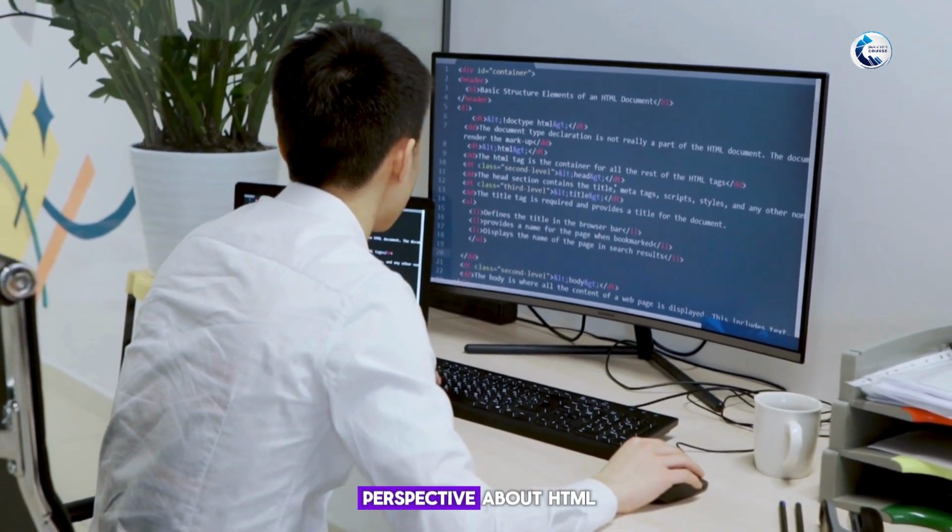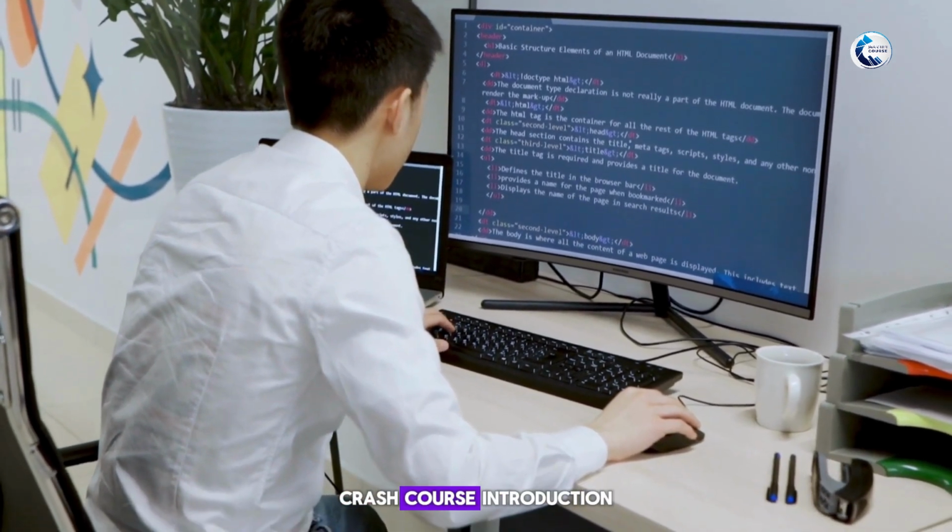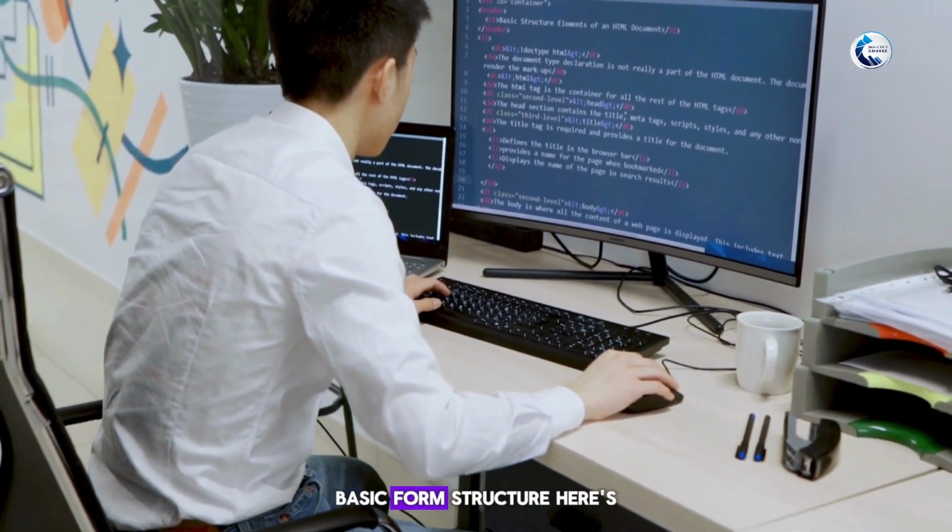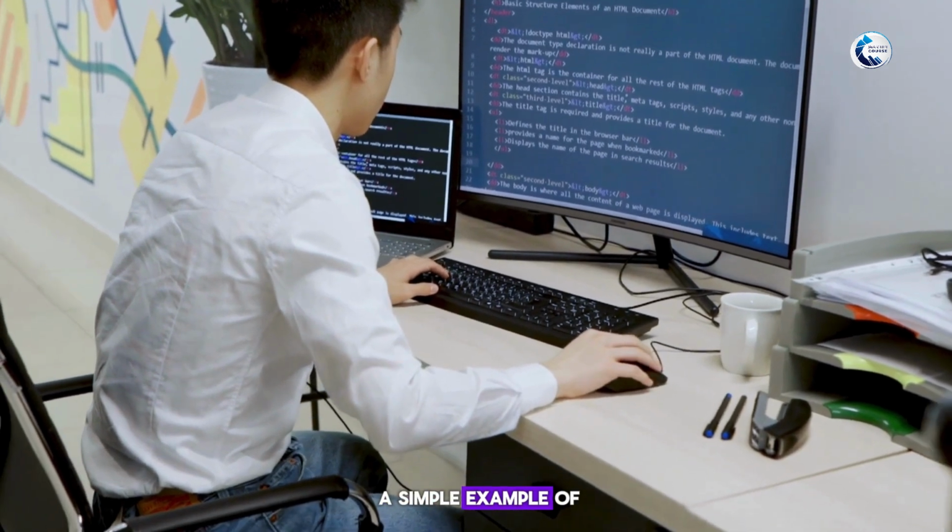This will change your perspective about HTML crash course. Introduction. Basic form structure. Here's a simple example of a form.